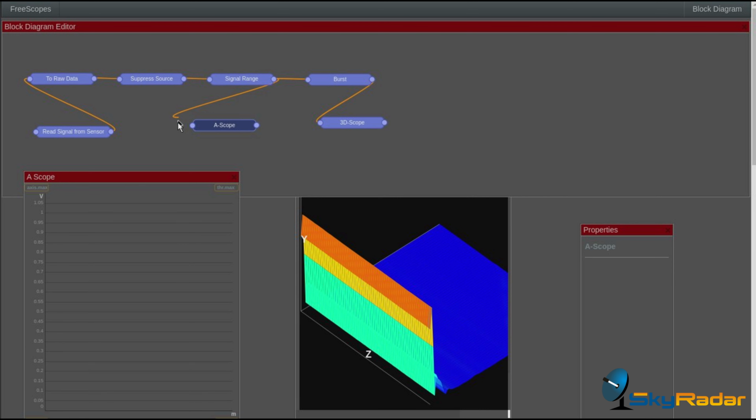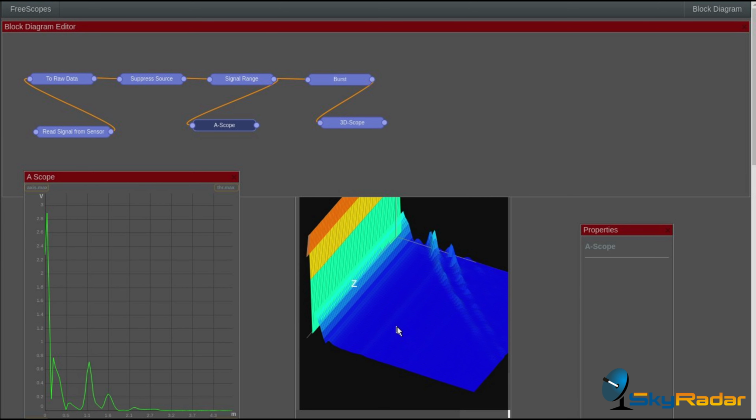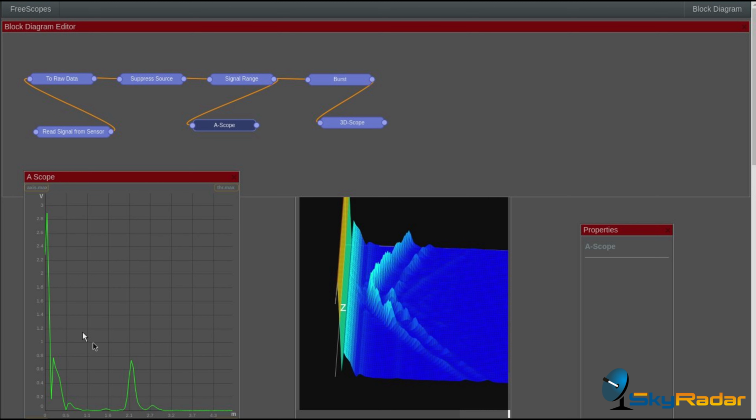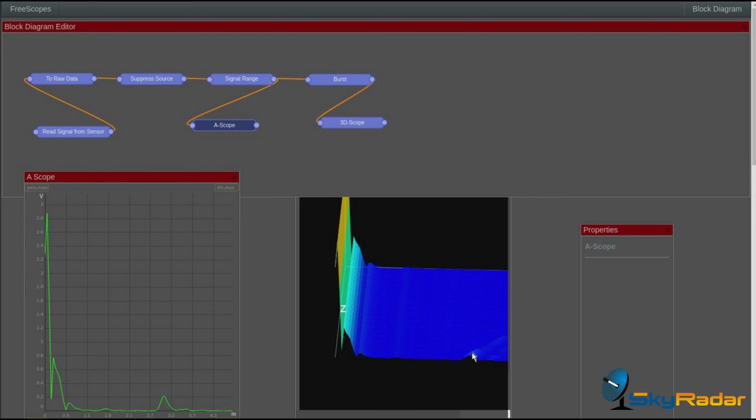Of course I have to go into the input of the A-scope, otherwise it wouldn't work. You see, just as I said, you see this curve, it's moving. So, you see? There's a little bit of delay because of the bandwidth.